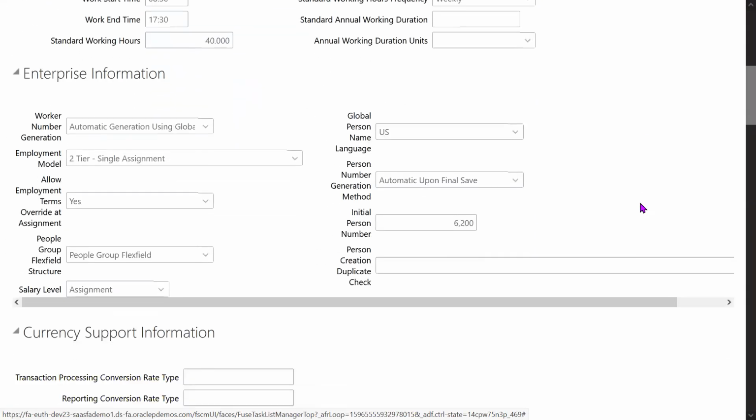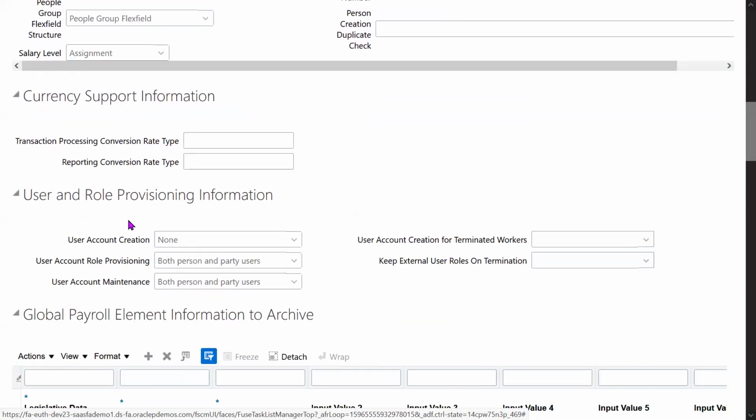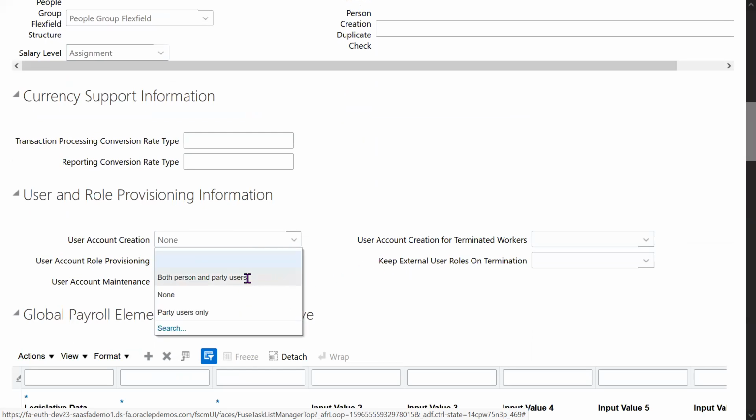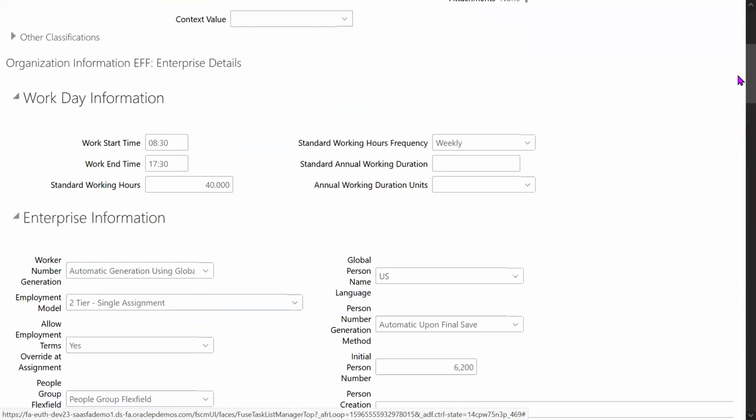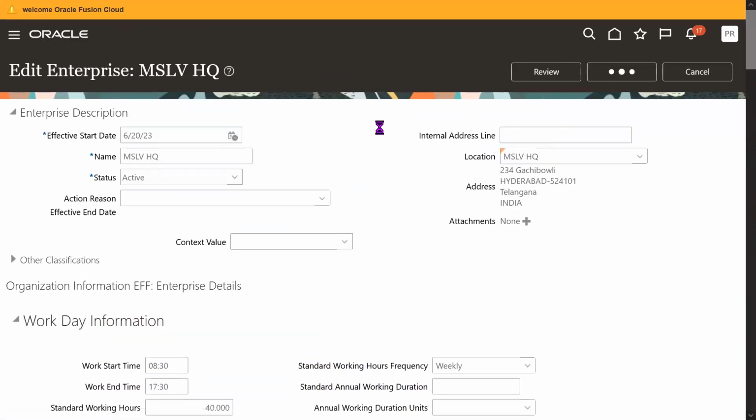So user creation at the enterprise level is selected as None. And I want the users to be created. So I'm selecting both Person and Party Users. This option. And then submit.